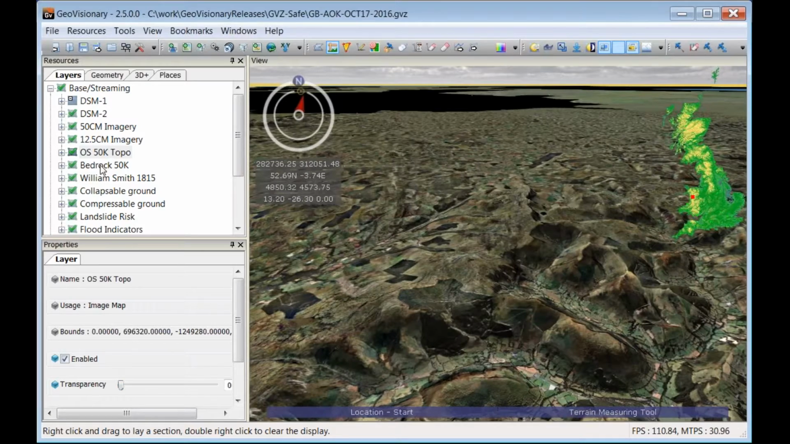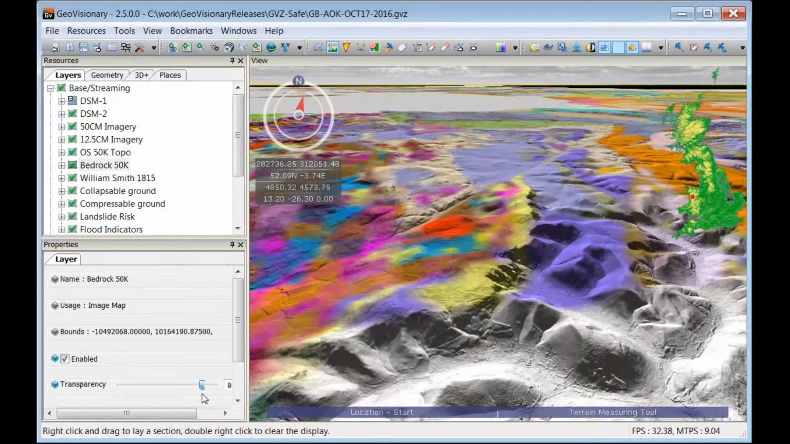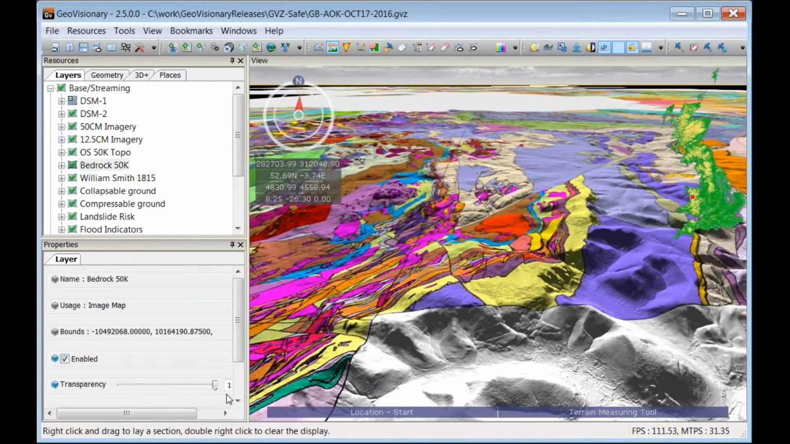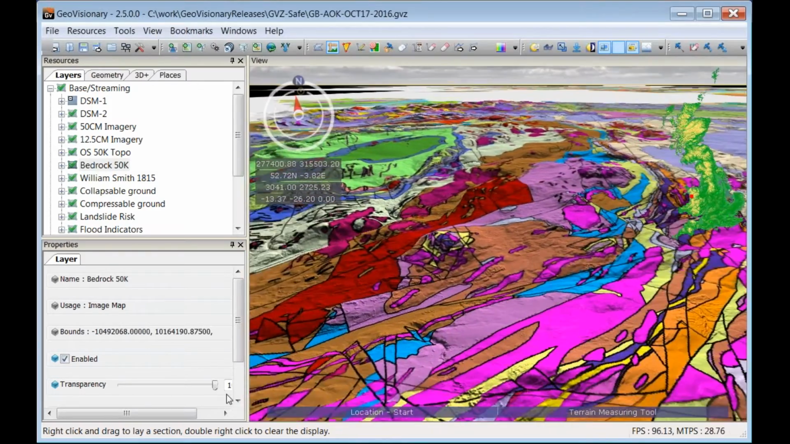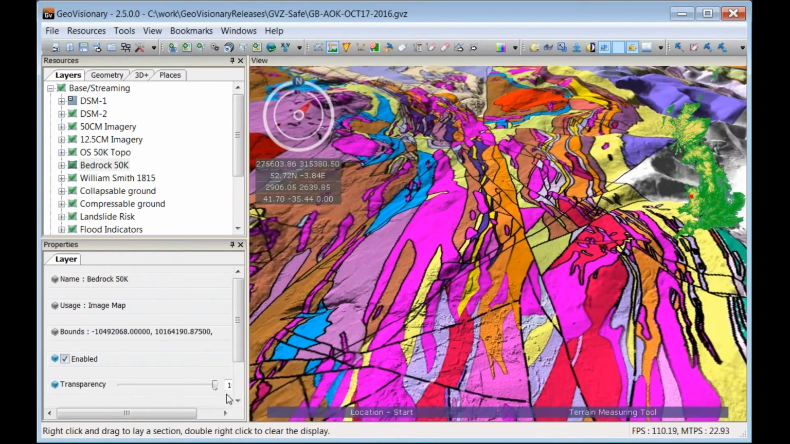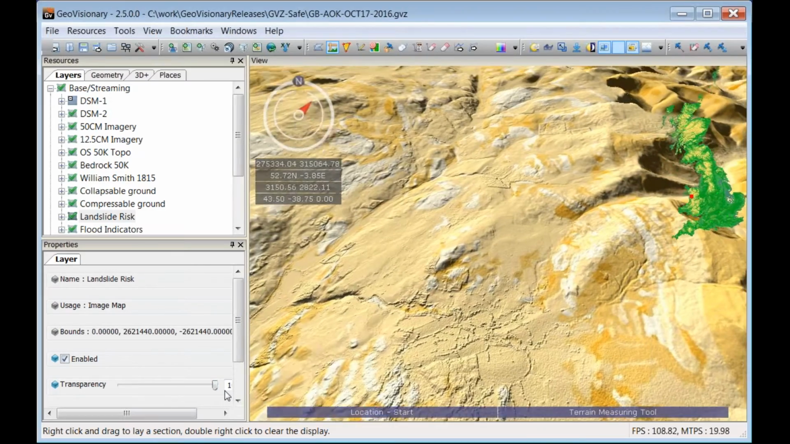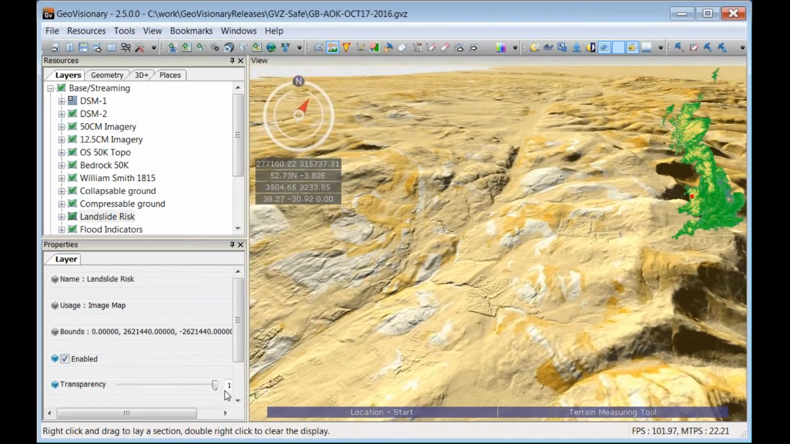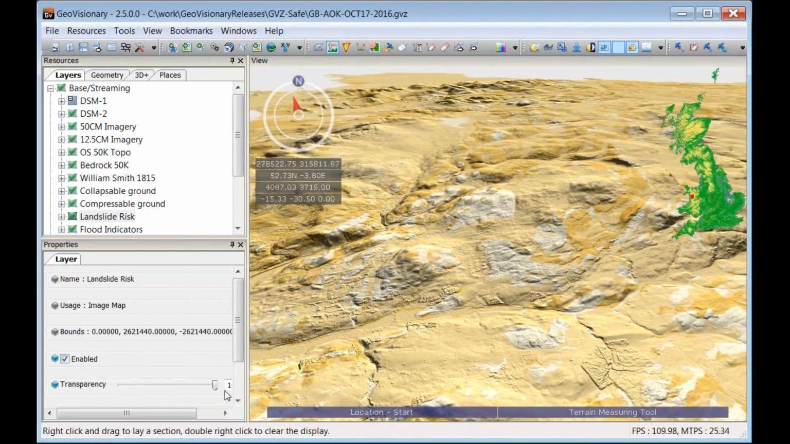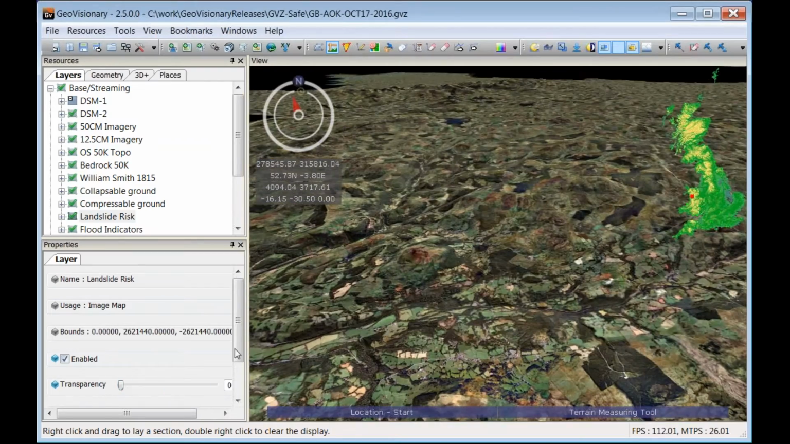So we can look at some of the other layers. We've got the bedrock here, 50k bedrock. There would be a legend that would come with this that would explain to you what each of these colours meant and what lithology they represented. We've got landslide risk, a very simple data set, but very important. The darker the yellow, the more risk there is of landslide. Anyway, let's go back to the imagery.